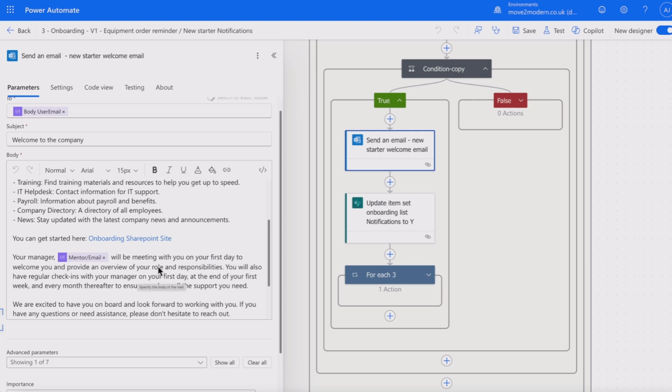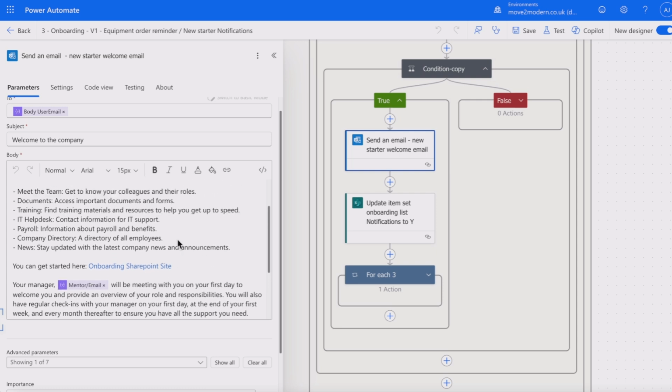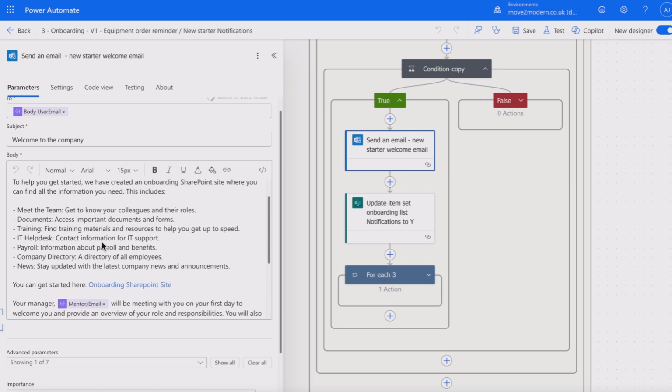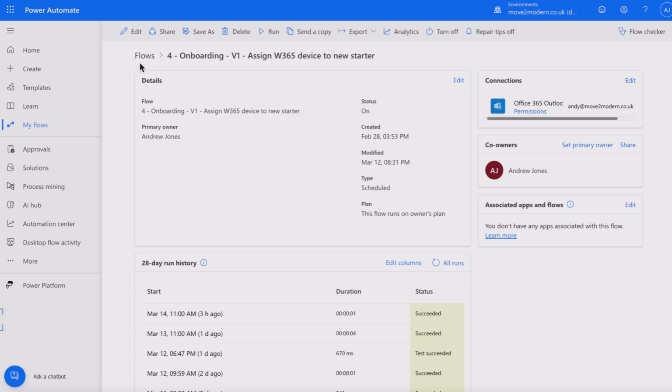So it simplifies the process. Now you can change this accordingly, change the link to your own SharePoint site, and you might have a general welcome email that you have already that you might prefer to use. And now I want to show you flow 4, which is the onboarding and assigning Windows 365 device to the new starter. Now this is a separate flow.